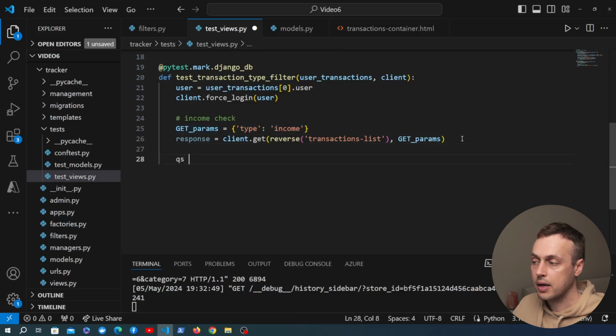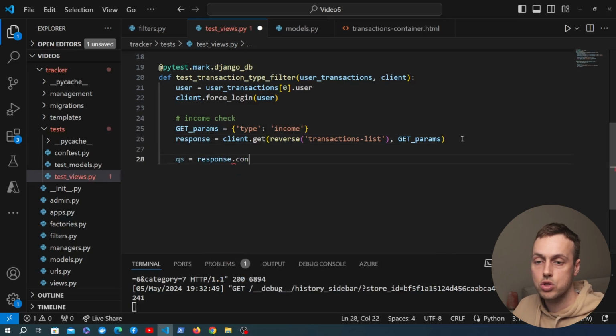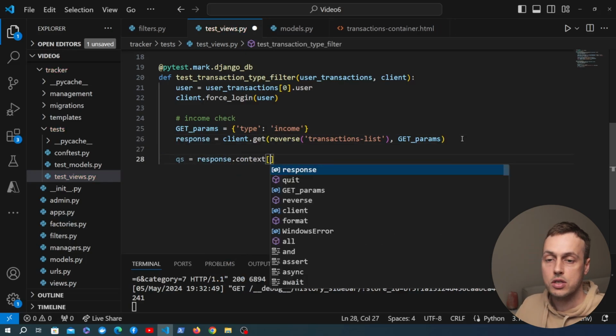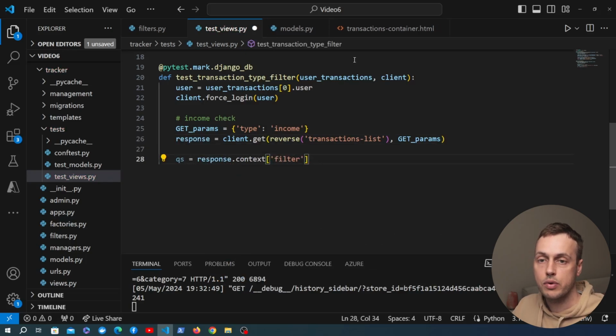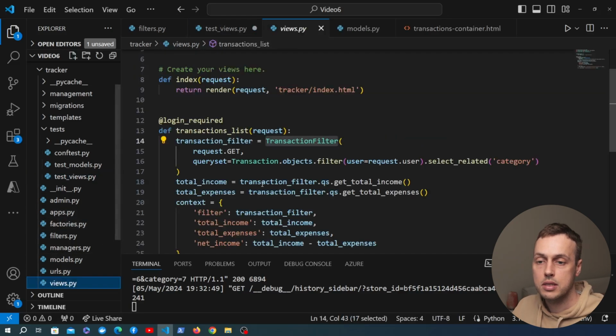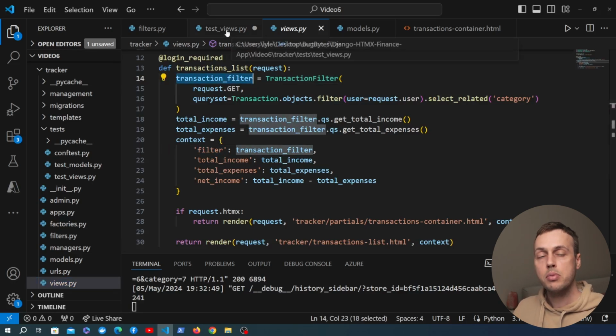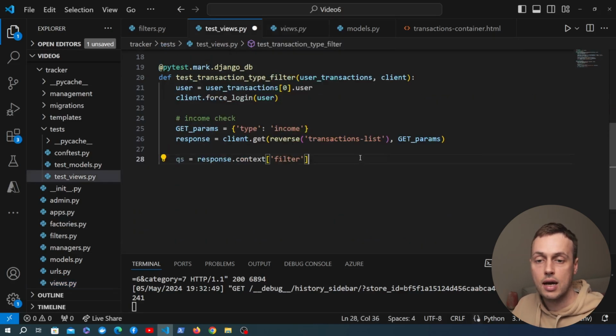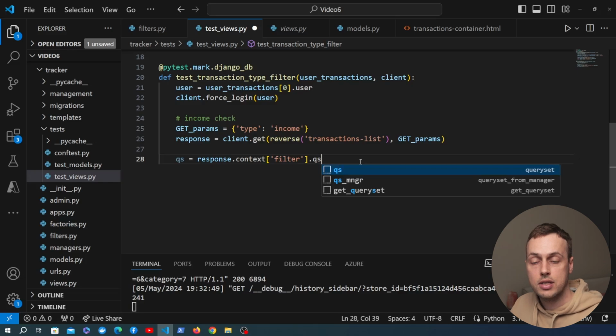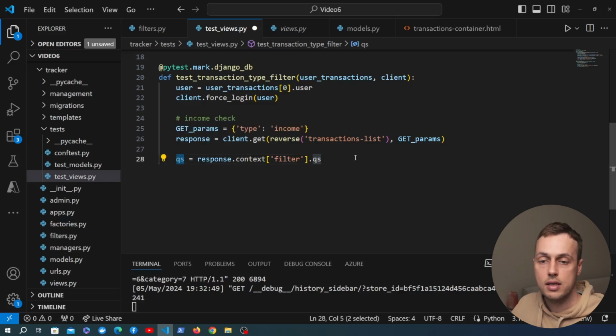Once we've done that, we can get back a query set by looking at response.context, and the context, remember, contains a filter. If we go to views.py, we can see that the context that we're building up here has a filter that's equal to the transaction filter. And remember that a Django filter set, after we've performed the filtering, has a .querySet attribute. So we're going to extract that here and store it in a variable.